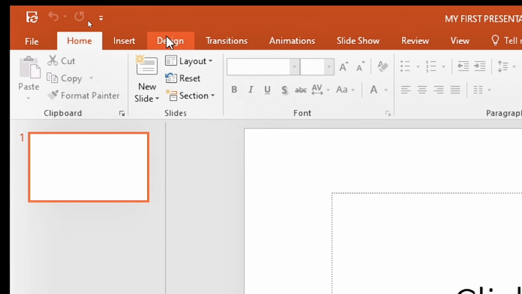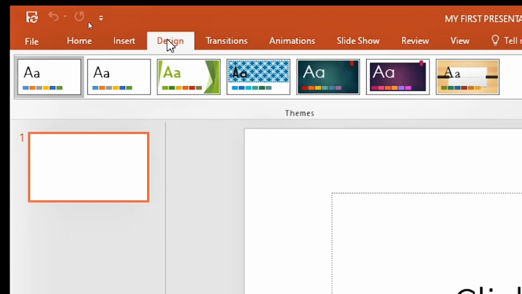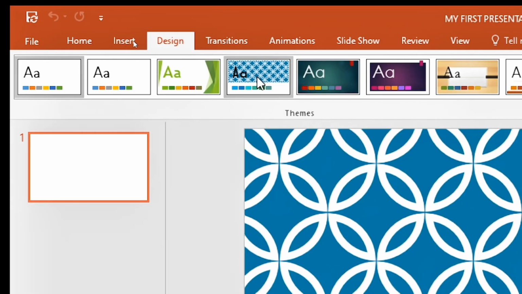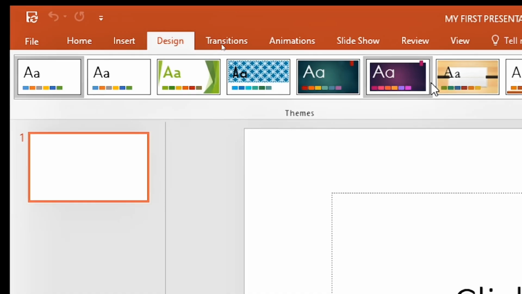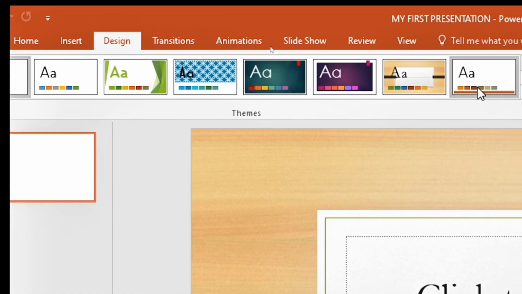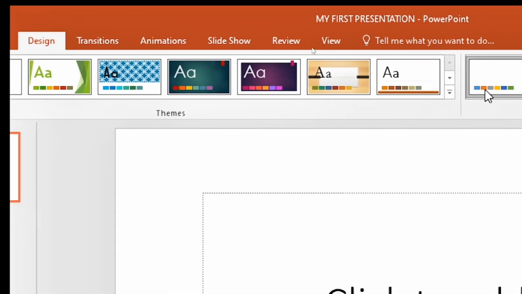So I will come here to design. So you can see some themes here. So let me hover my mouse pointer on it. You will see that it will be selecting some of the themes for me. You can see that it is selecting some themes for me.